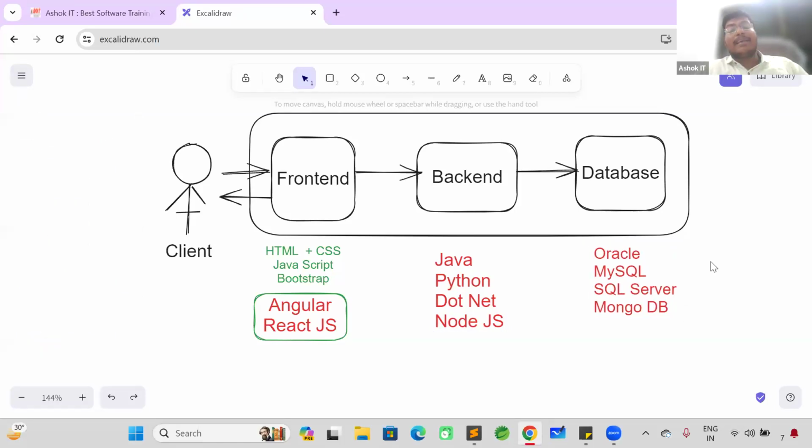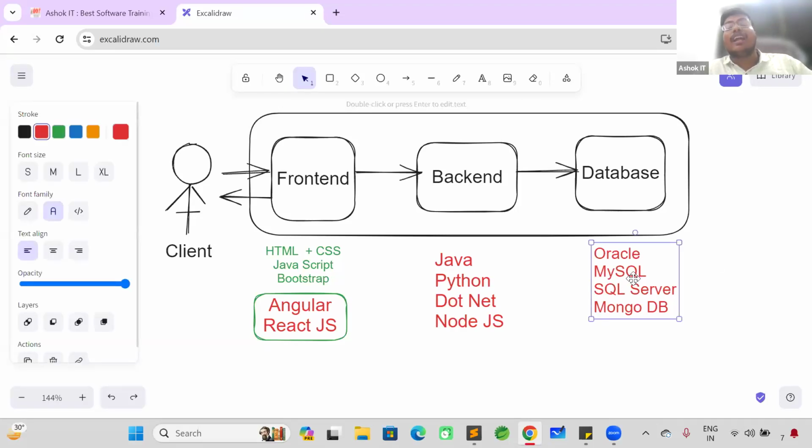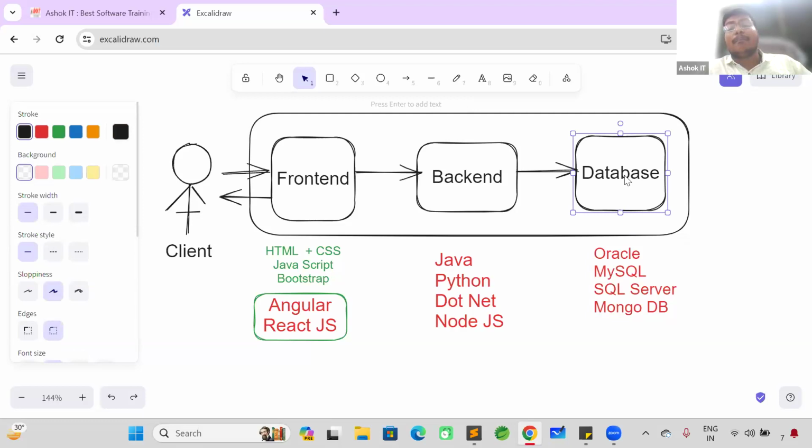Oracle database, MySQL database, SQL Server, MongoDB. These are different types of databases that are available in the market. So in a project, people may use one or more databases for storage purposes. A database is called a persistent store, which is used to store data permanently.